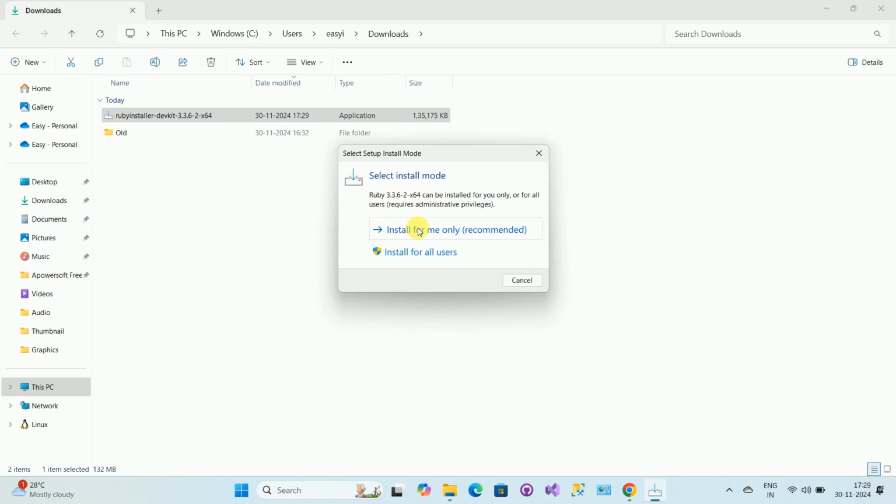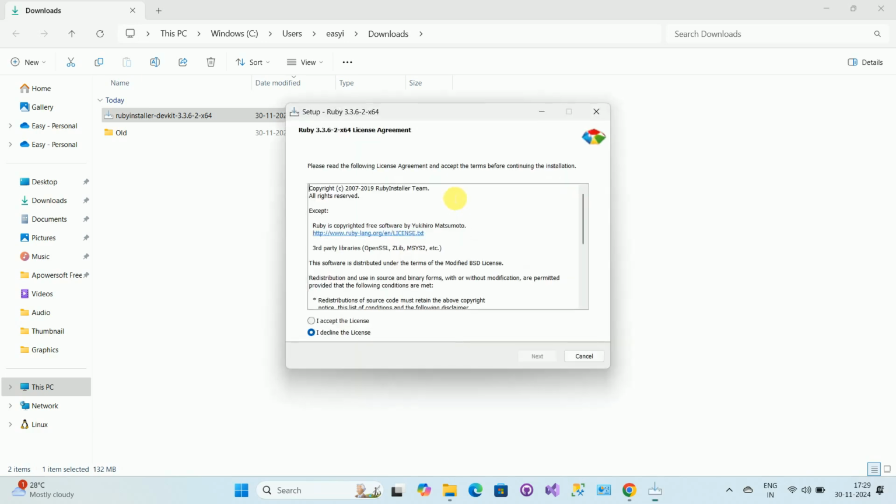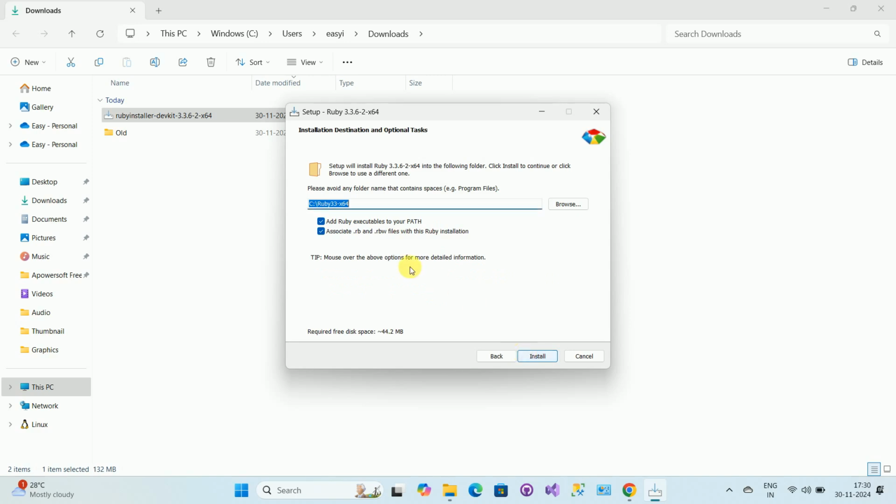Then select the appropriate option as per your choice. So I am selecting install for me only. Then over here you can see some instruction. Then I need to accept the license. Then click on next button.